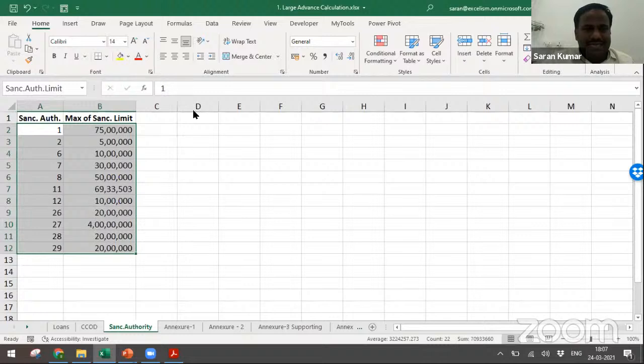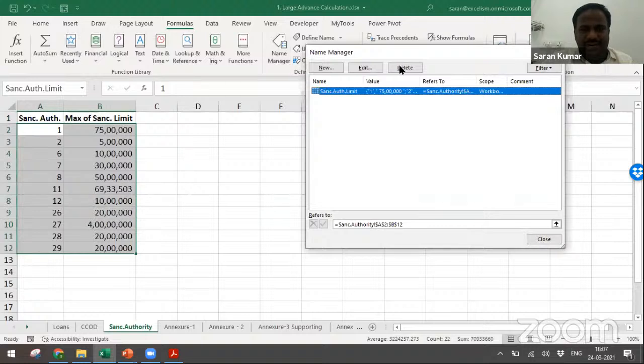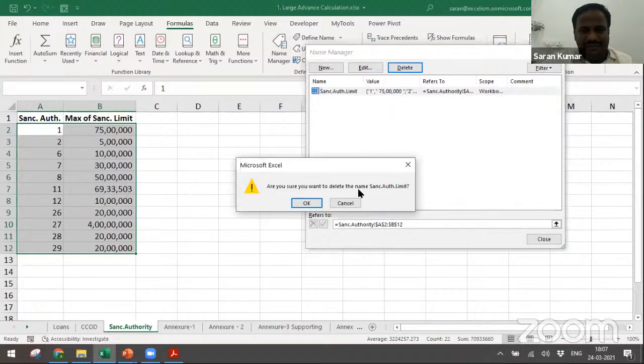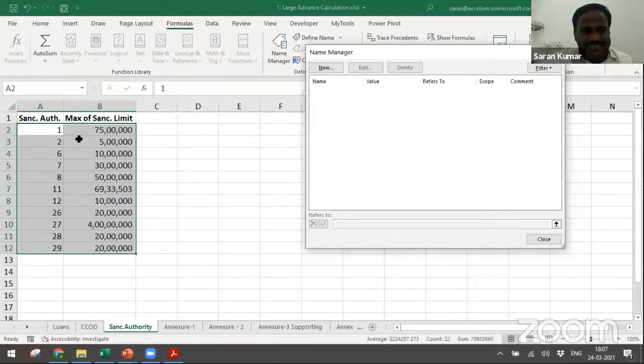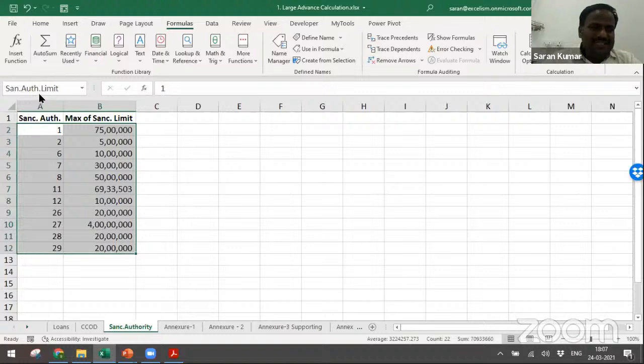How to give a defined name? You can just go to the formulas tab. Let me go to the name manager where you can find this. You can even delete this. Let me make it again for you. Let me close it. You can just select this data and you can just go here, sanction authority limit, sanction.authority.limit. Don't keep the spaces here because spaces are not allowed. Okay, so let me go back.